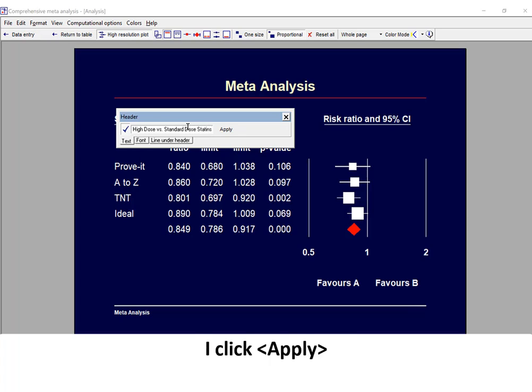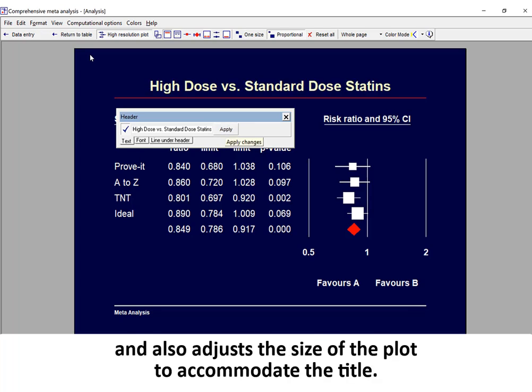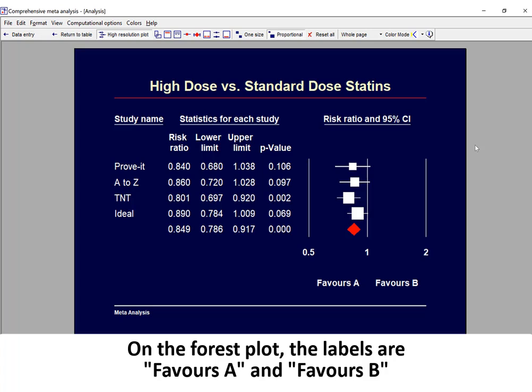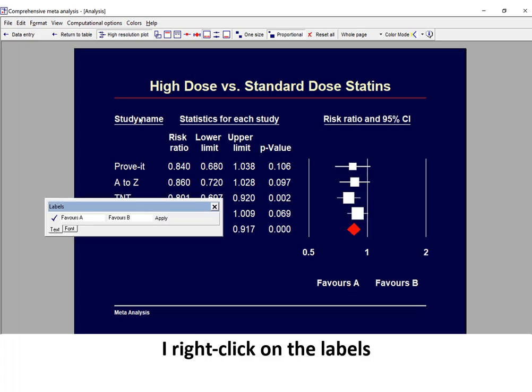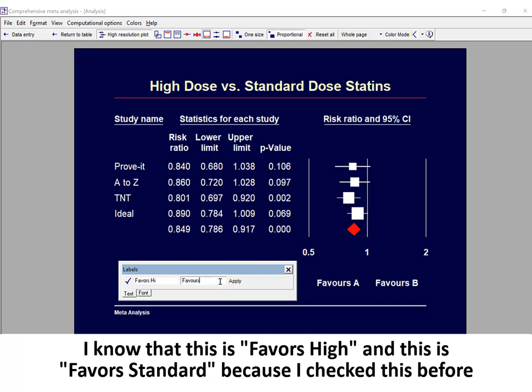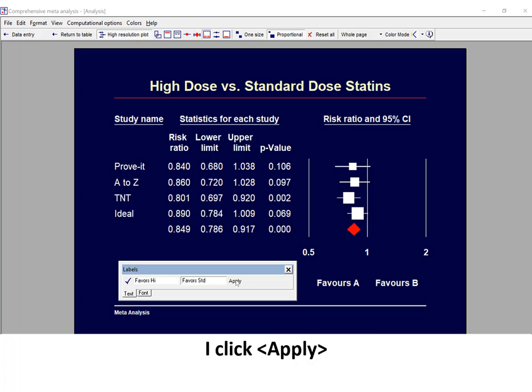I click Apply. The program makes the change and also adjusts the size of the plot to accommodate the title. On the forest plot, the labels are favors A and favors B. I right-click on the labels. I change the labels to favors high and favors standard. I know that this is favors high and this is favors standard because I checked this before. If not, I would go back and check it now. I click Apply.